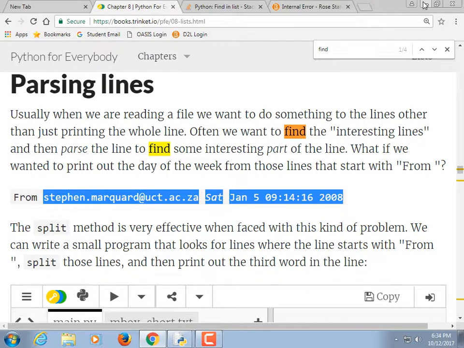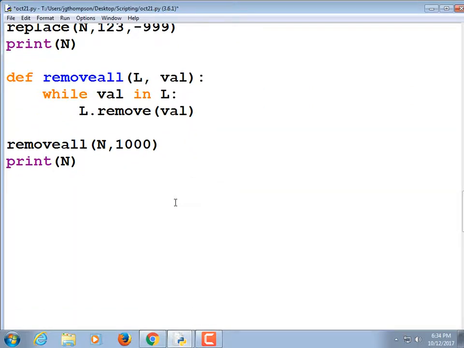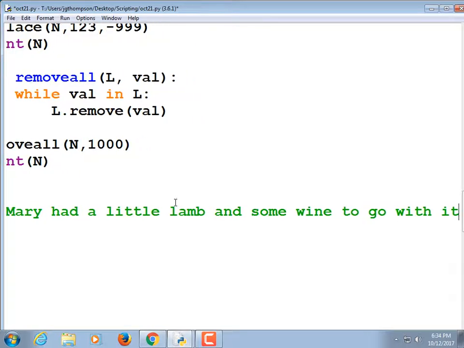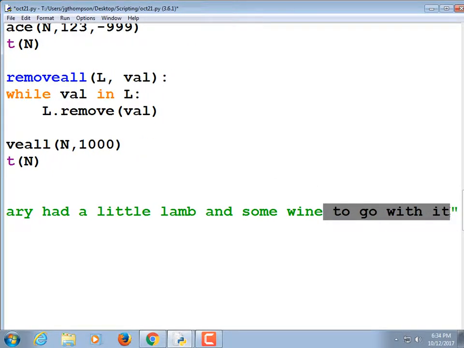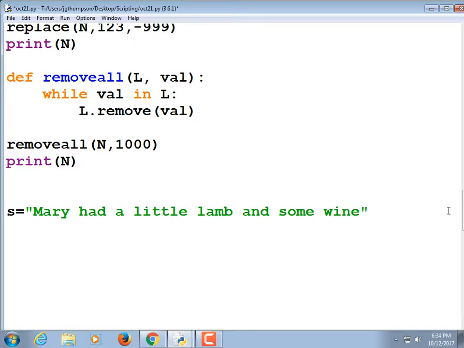I don't feel like making y'all type that. So let's just make an address. No, I don't even want an address. How about, hey, let's just make a sentence. S for sentence is equal to "Mary had a little lamb and some wine to go with it." I'm taking off the last part of it just because it didn't all fit on the screen.